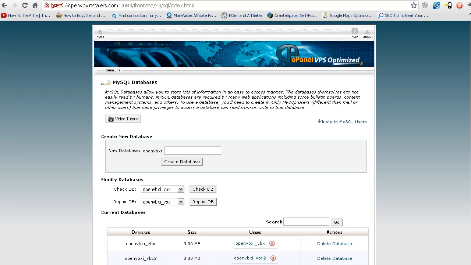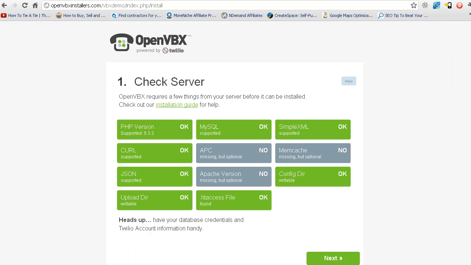Now I'm just going to pause this while I'm waiting for the program to finish uploading, and then once that's done, we'll go right to the installation and finish it up. Alright, so our program has finished uploading, and I just went and typed in openvbxinstallers.com/vbxdemo. So you type in your domain name / the folder you installed or uploaded. So if your domain name is yourdomainname.com and you put it in a VBX folder, you would type in yourdomainname.com/vbx. Make sense? It's pretty simple.